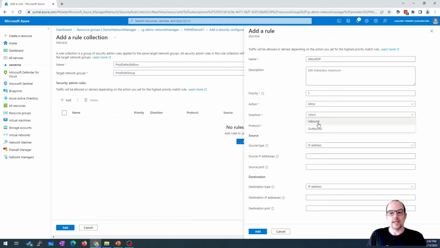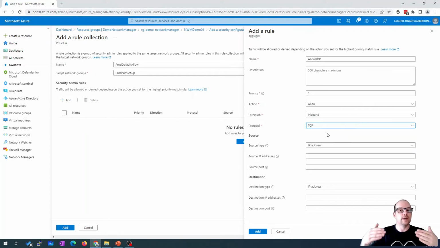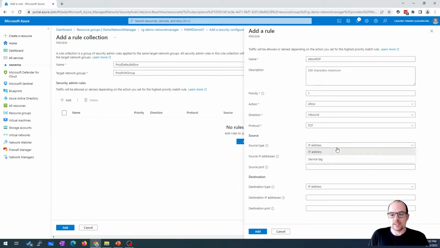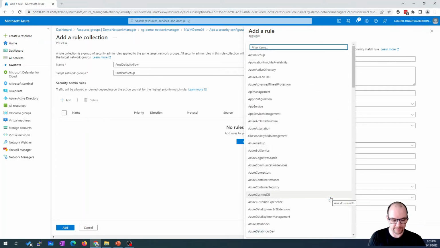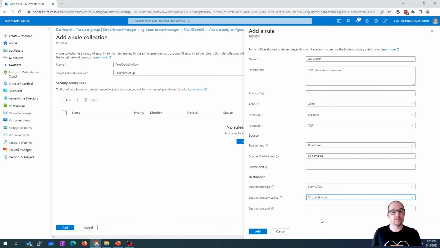Select the direction, inbound connection, select the protocol, in this case TCP. I know RDP is using TCP and UDP, but in this case we can use TCP. Source, in this case I'm using an IP address, and I will add my public IP address. The source port is any, the destination is service tag, and here I will define virtual networks.